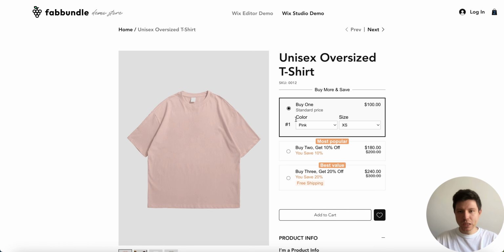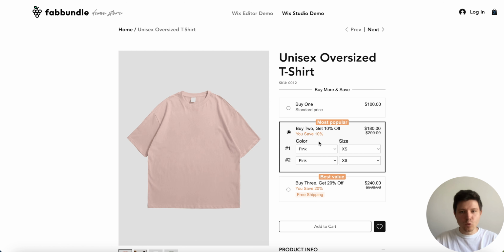So on our product page we have a widget where our customers can choose to buy one product for standard price or two products with 10% off. We have also a beautiful banner which indicates that this option is most popular. So obviously it motivates customers to purchase more, and you get more money and more sales.